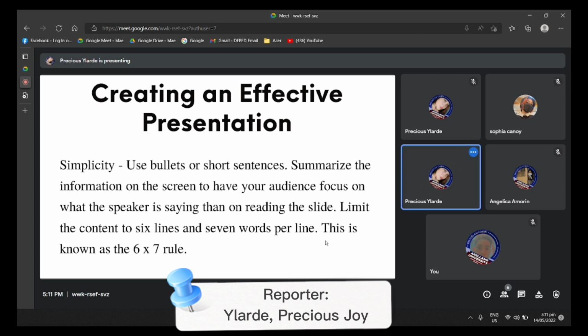Simplicity. Use bullets or short sentences. Summarize the information on the screen to help your audience focus on what the speaker is saying rather than on reading the slide. Limit the content to 6 lines and 7 words per line. This is known as the 6-7 rule. So you should use short sentences and summarize the information.